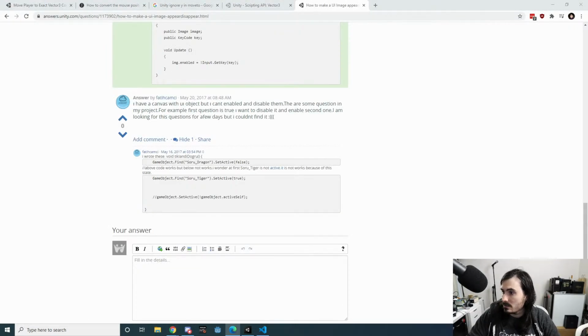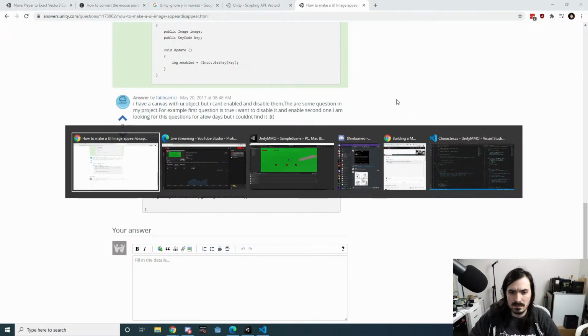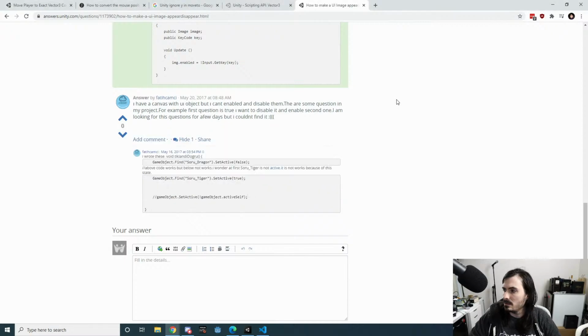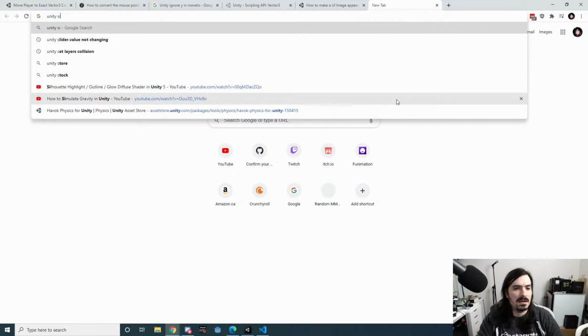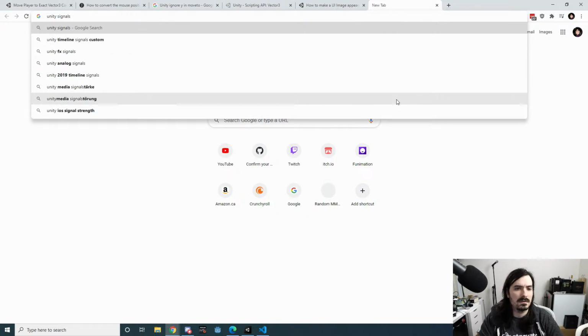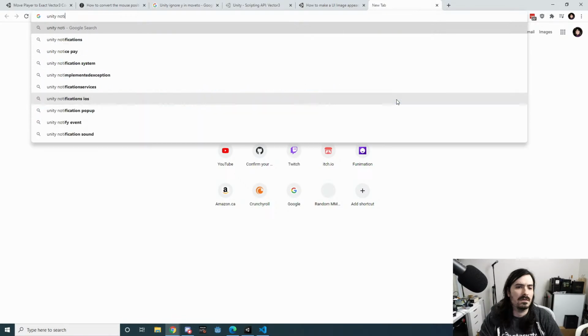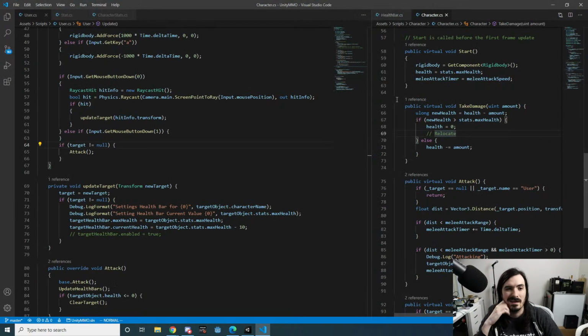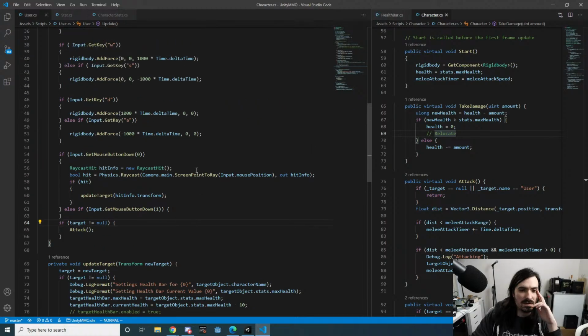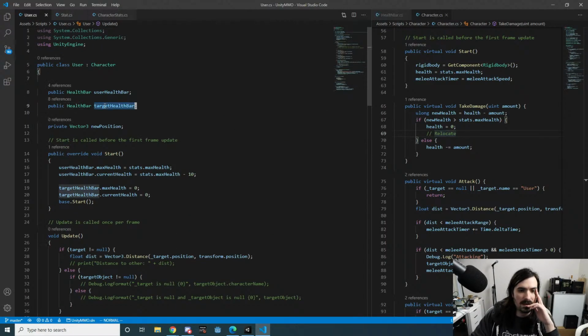Give me a second here. So let's potentially do that. Unity signals. Unity node. Actually, wait. I can probably think of a better way to do this. Let's just go to the code here. Okay, so we've got the user. The user has the target health bar. What I want to do is attach the character here to this.